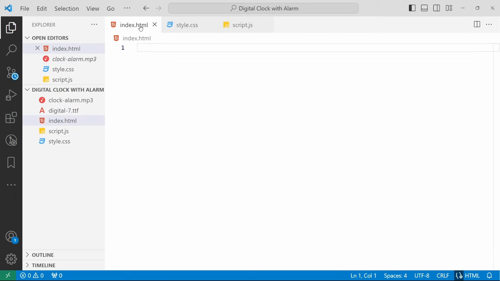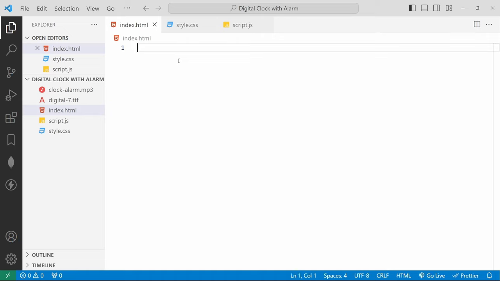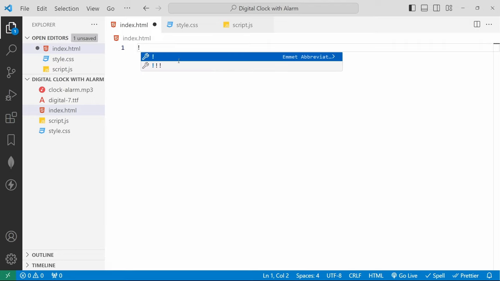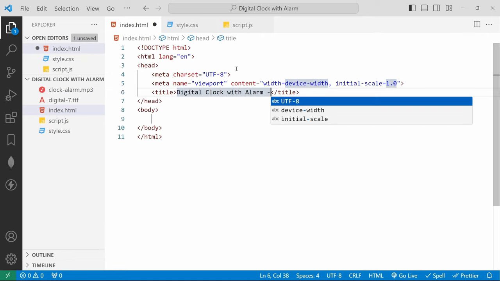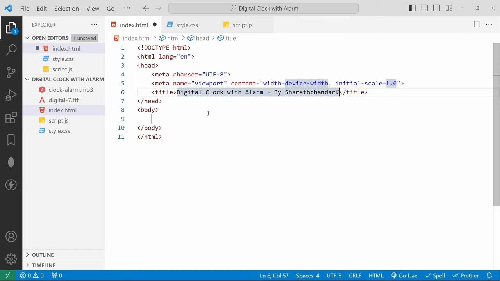Now we'll start adding the HTML. So in the index.html, we need to create the HTML boilerplate. For that, we have an Emmet abbreviation: type exclamation mark and hit enter. It will automatically create an HTML boilerplate in the index.html, and then we'll change the title to Digital Clock with Alarm by Sharathchandar K. If you want this empty project structure, I have added a GitHub repo. Please clone it and start working with me.